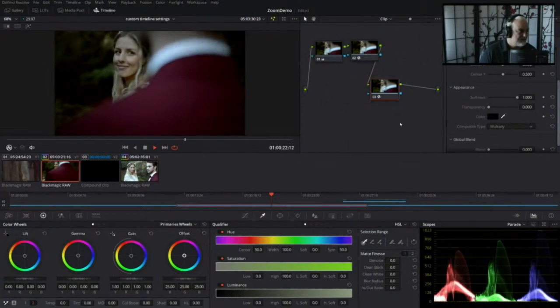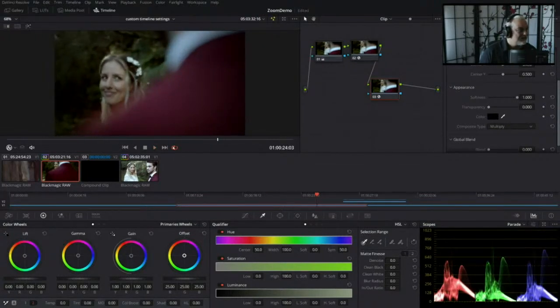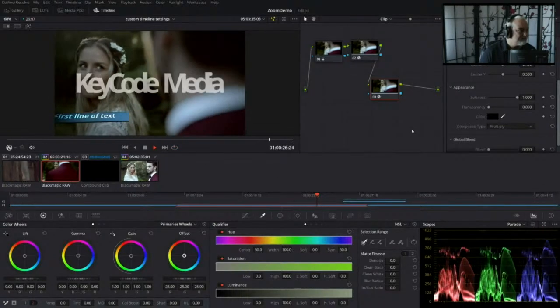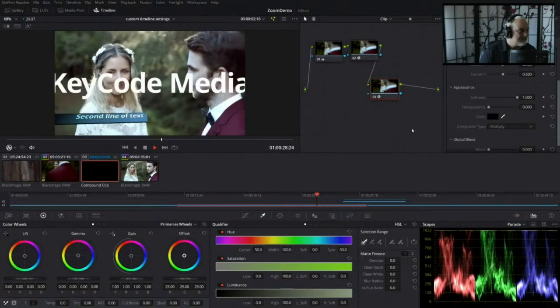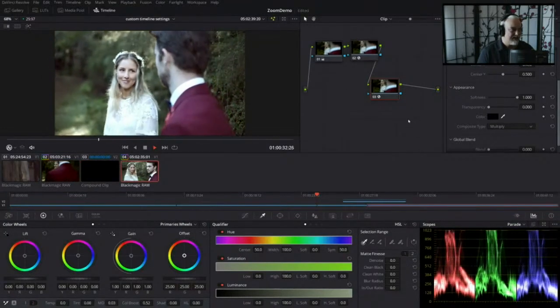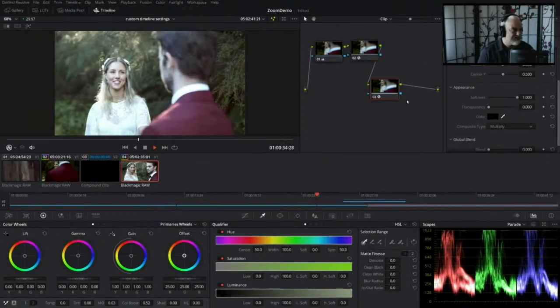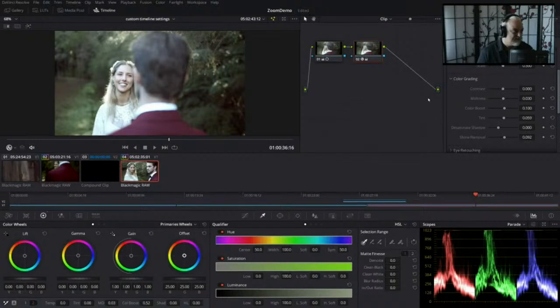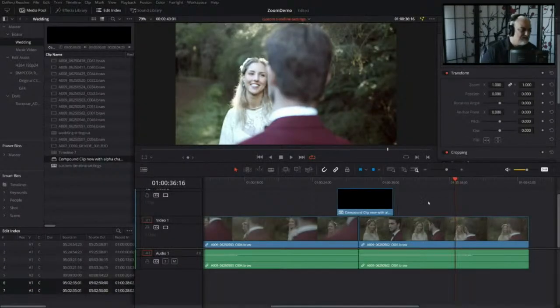There's my grade. Now let's take that off a loop, see how it plays through. Right? Keycode media, first line, second line. That compound clip just played over the top because I cached it. So it didn't matter what I was doing under here. Switch back to the edit page now.